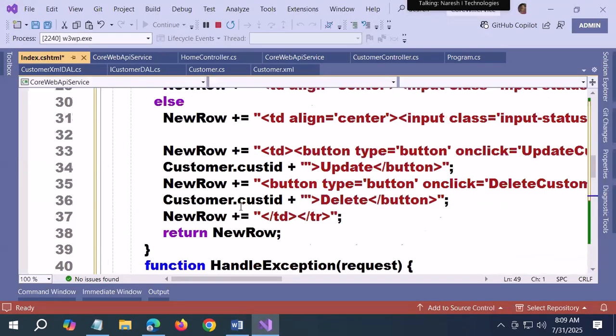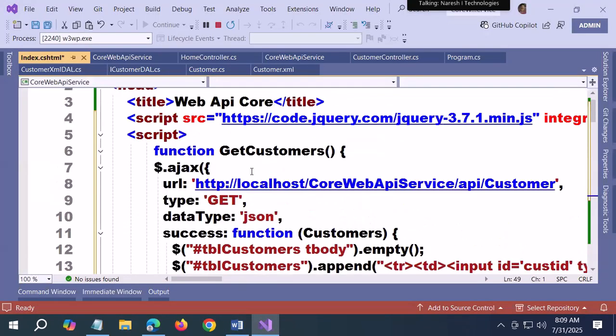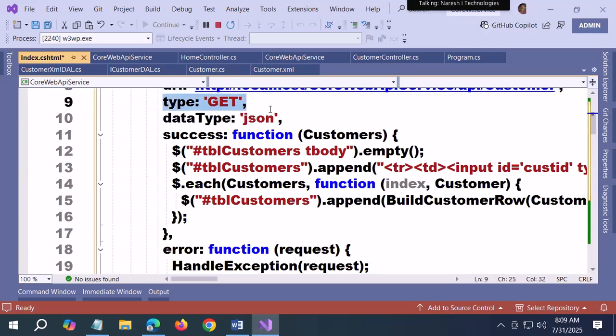Let me describe the code. Recollect, $.ajax, URL, type, JSON, success. If it is success, all of you carefully watch it. I said this point, remember, if it is success, I just wanted to call a function.